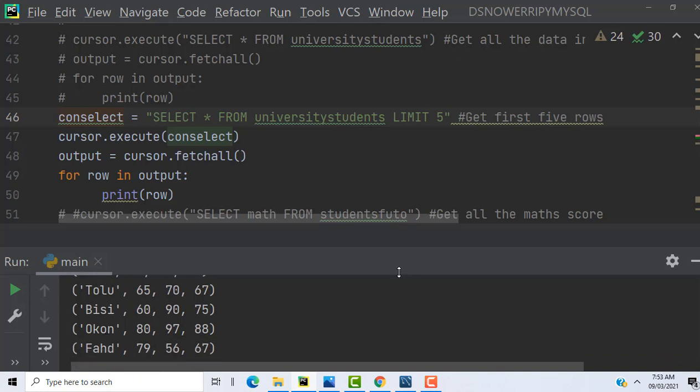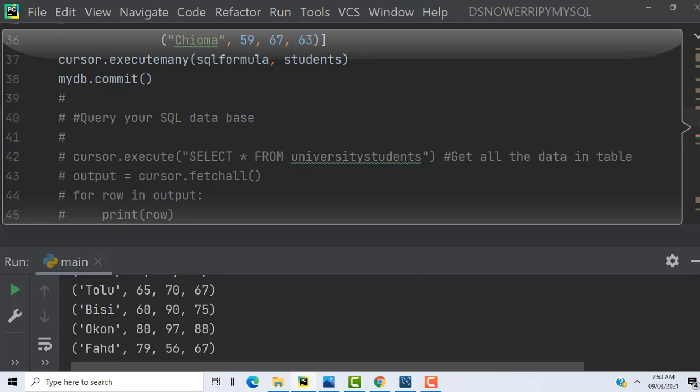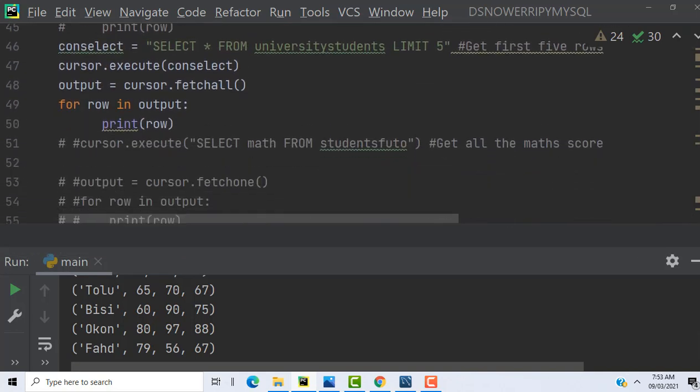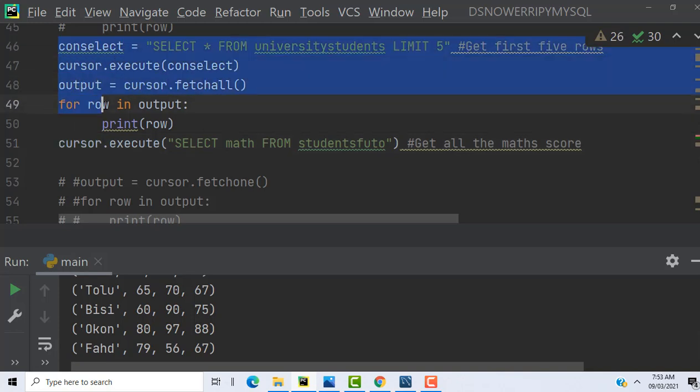Alright, so let's progress. So the next thing we might want to do is to select only the math scores for the students, right? We want to get all math scores. So let me comment this.